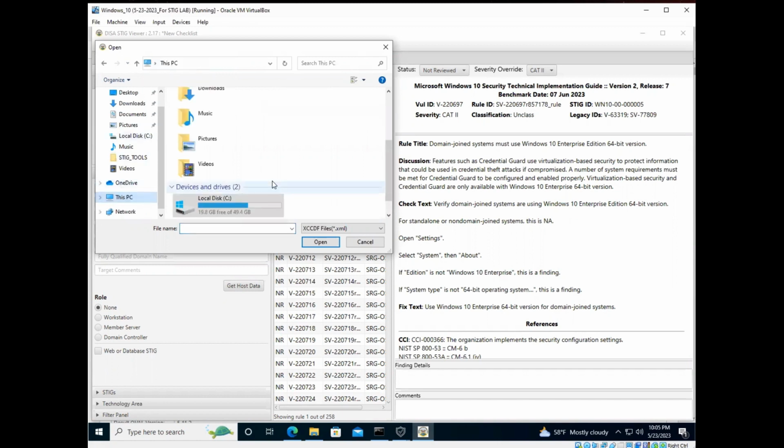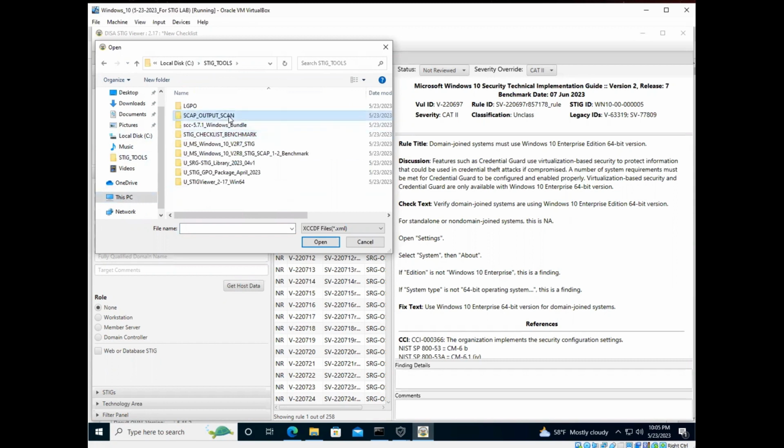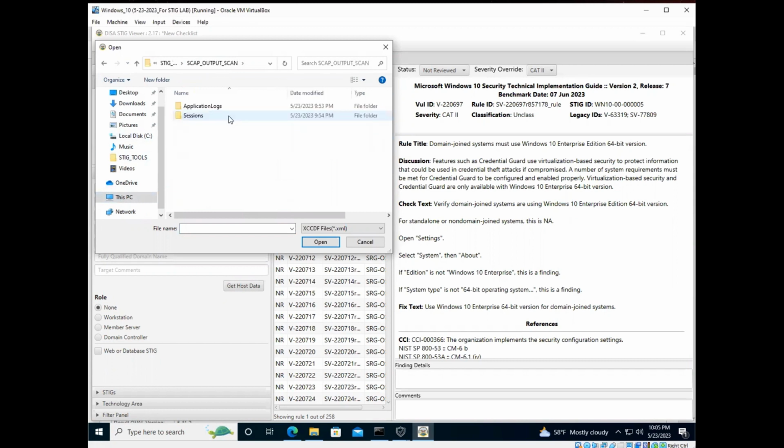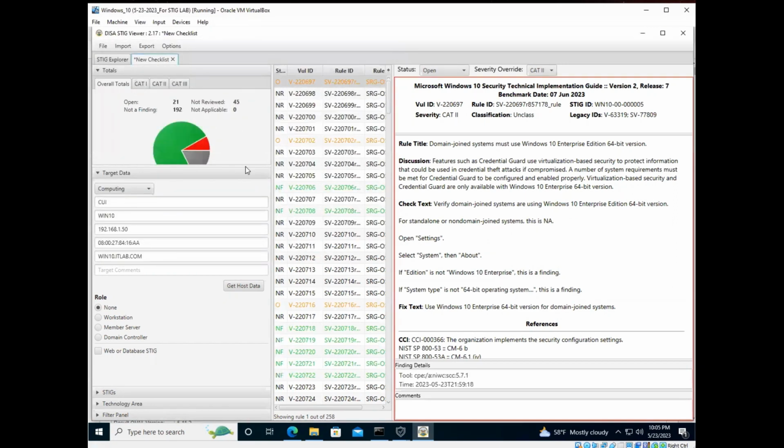All right, I'm just gonna click here. Open scans. Yeah, and then so this is the latest one here. I'm gonna click on that. Results, SCAP, XML. There it is right there. Open, and it should load them.